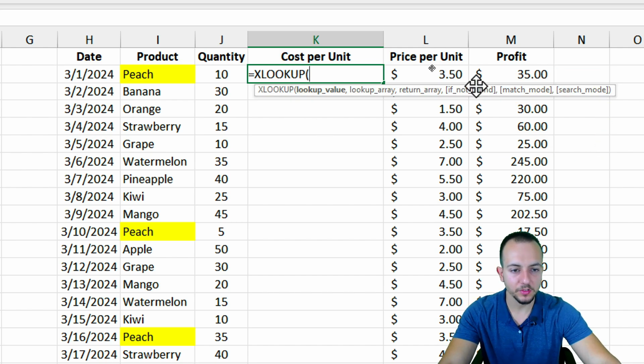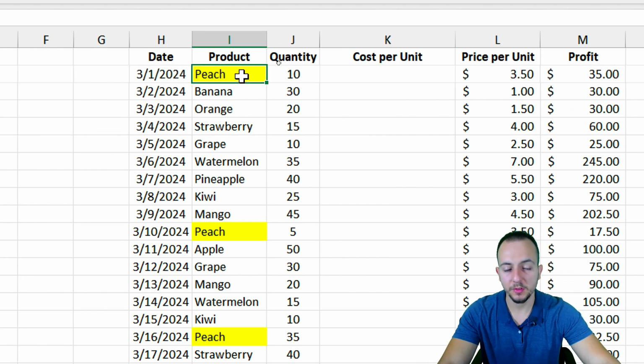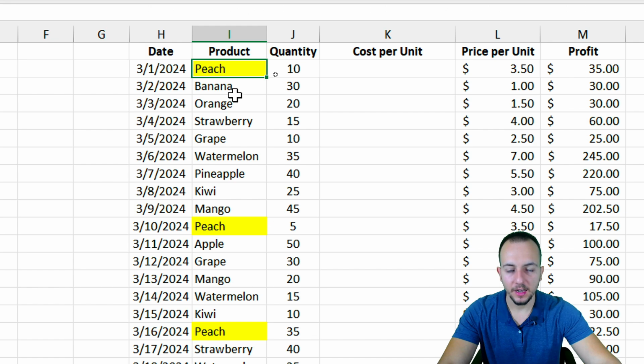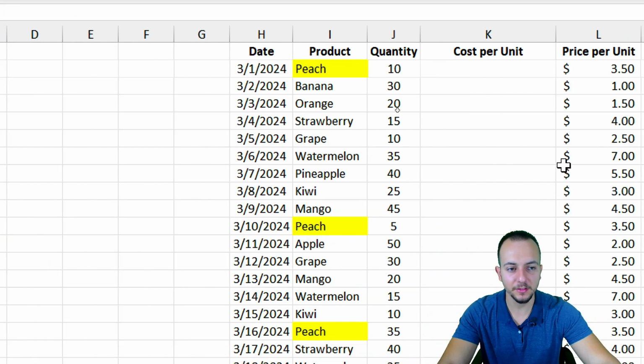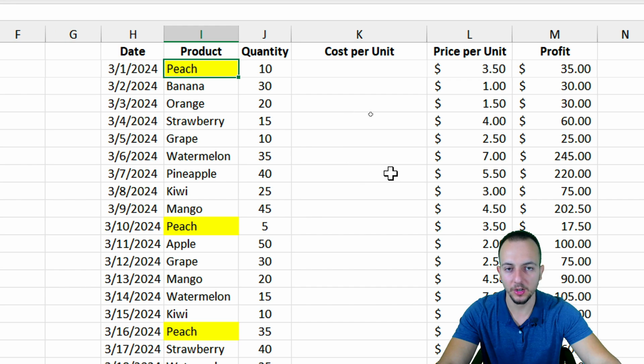And I'm going to use the if not found argument because, as you can see here, there is one specific product, the peach, that is being highlighted for me within my sales report. And this is being highlighted because, as you can see in the products list, there is no such product. There's no peach in this list. So this is why this specific product is being highlighted for me with this yellowish color.